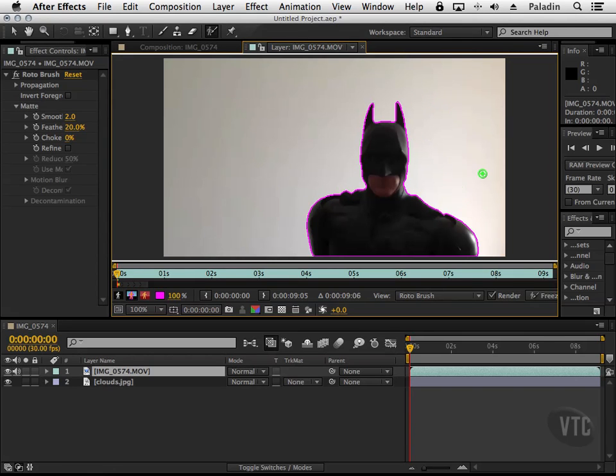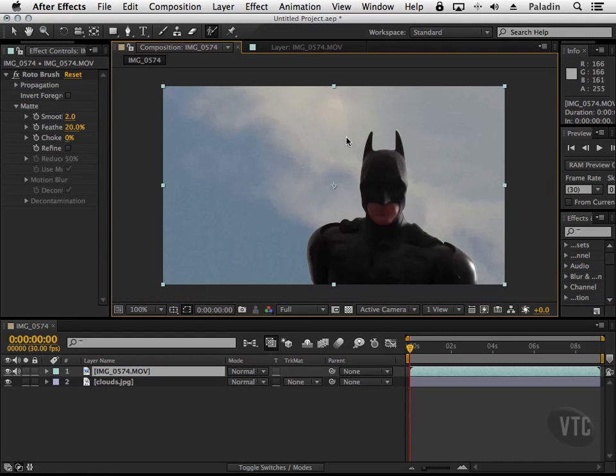Now let's quickly head back over to our comp real fast to see what happens. Notice the clouds now. All right, it got rid of the wall. That's the beauty of this tool.